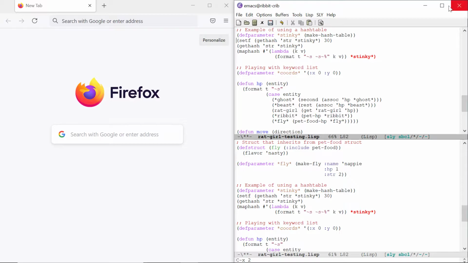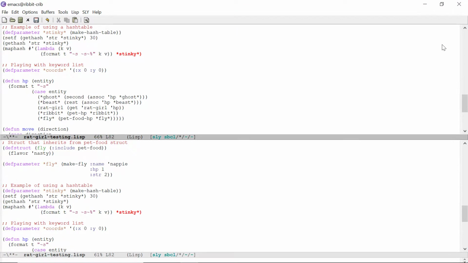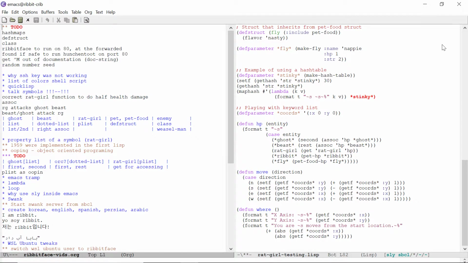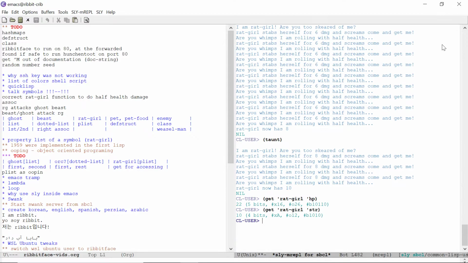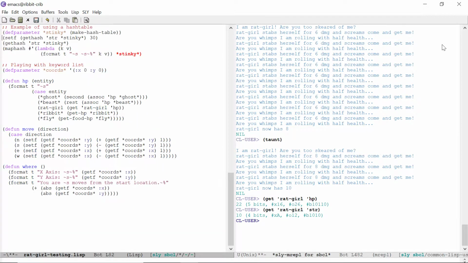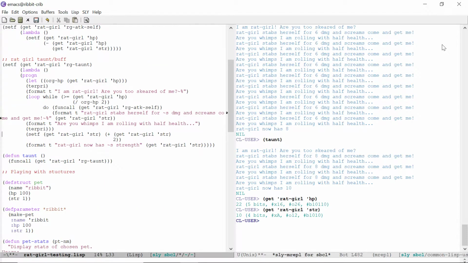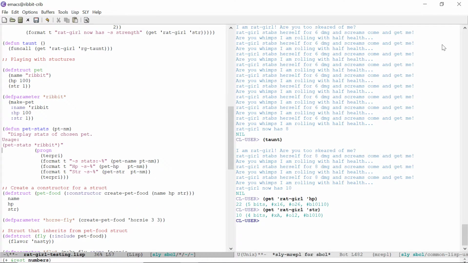You know, I should just maybe go like this, and then switch this to be 1 window, and then switch to be 2 windows like this. And then over here I'll put my repo, let's say. There we go. And then here we'll put rat girl testing. So we have struct, we have a pet. We have stats for the pet right here. We should do the stats for everybody now though.